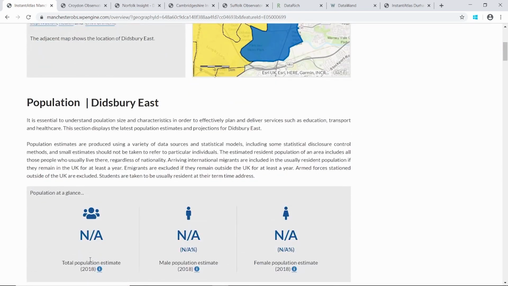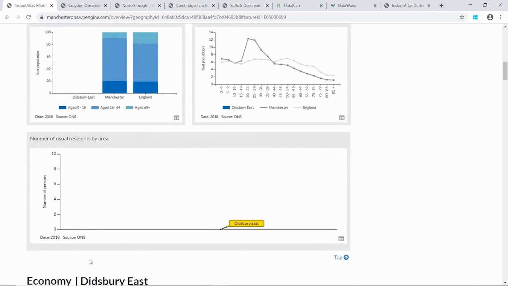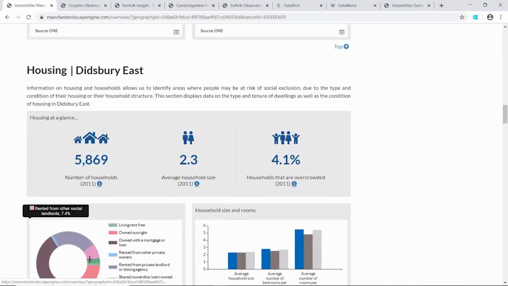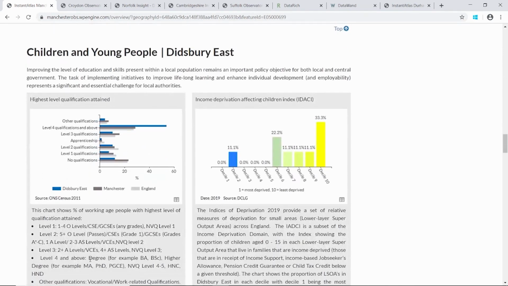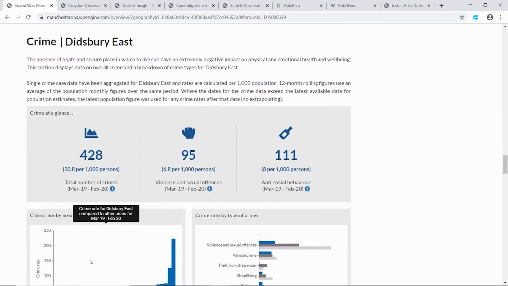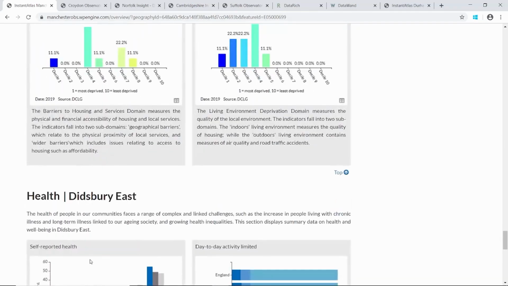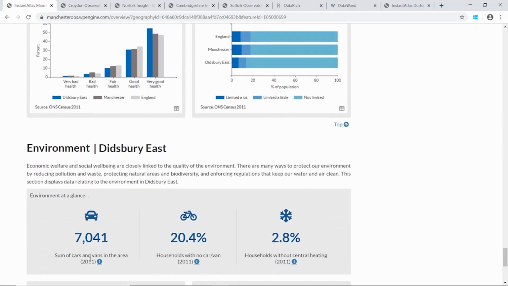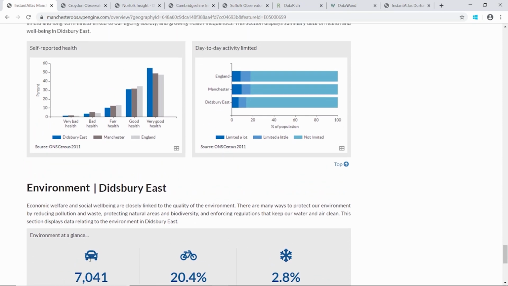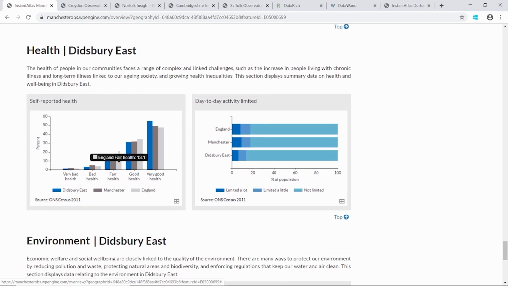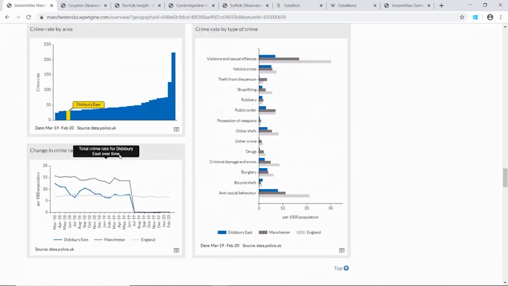So there's data and reports here for population, for economics, for housing, for schools, for crime, for deprivation, for health, and also the environment. And all of the charts and information within this report is interactive. I can hover over it to find out more information. So that's just one example of a report that can be generated using this site.